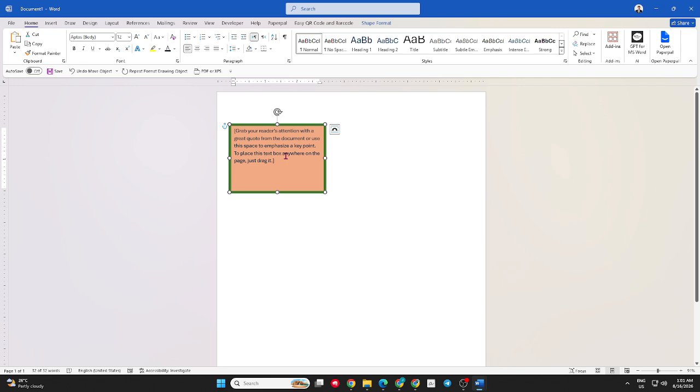Continue adjusting the fill color, outline, and text color until the text box has the appearance you want. Once you're satisfied with the result, click anywhere outside the text box to return to your document. And that's how you can add color to a text box in Microsoft Word. Using Shape Fill, Shape Outline, and Font Color gives you control over the appearance of your text box and helps important information stand out.